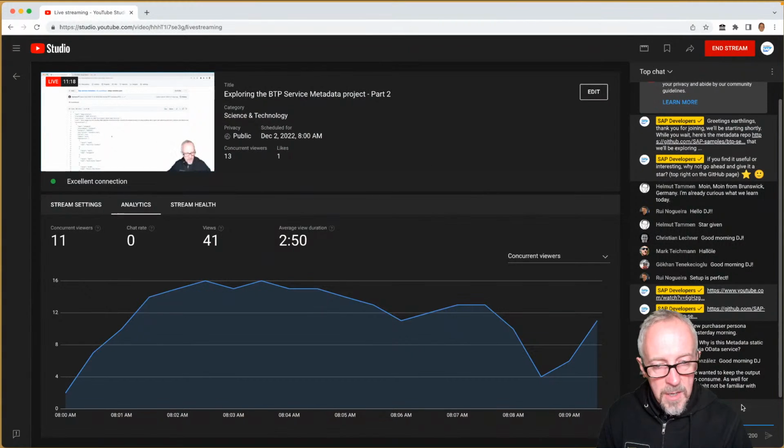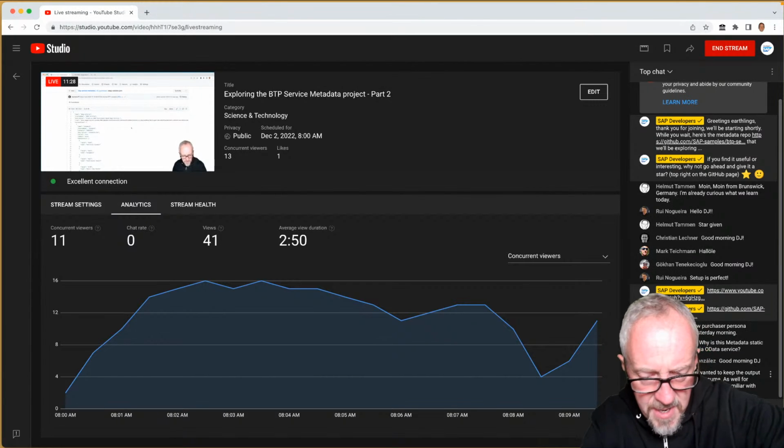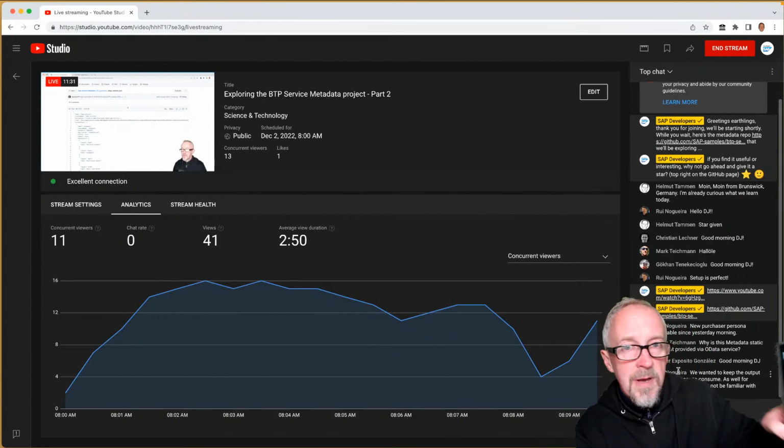There we go. Oh yeah, Ruby says, we wanted to keep the output clean and easy to consume as well for developers who might not be familiar with OData. There we go. So what's going on here with this? Let me just show you. There's my extra laptop.